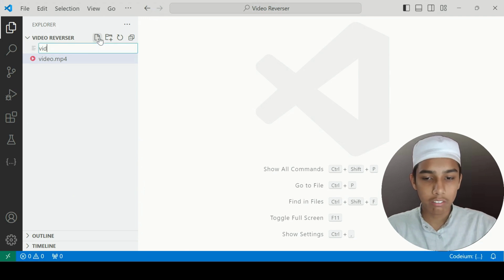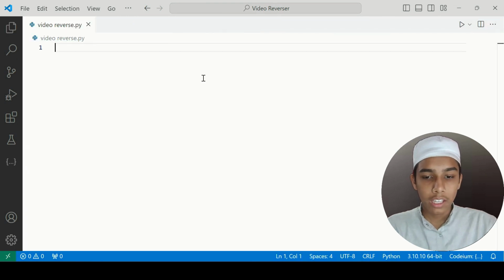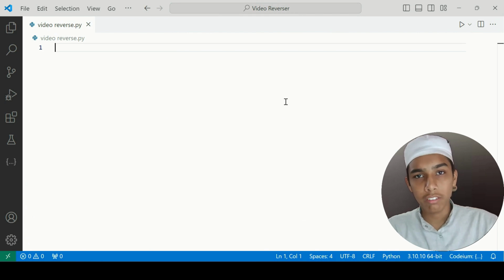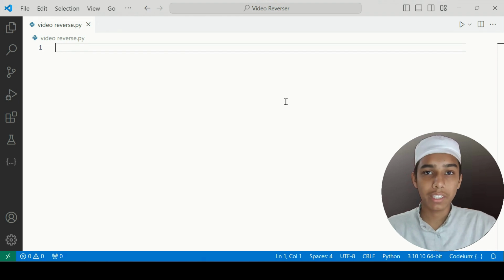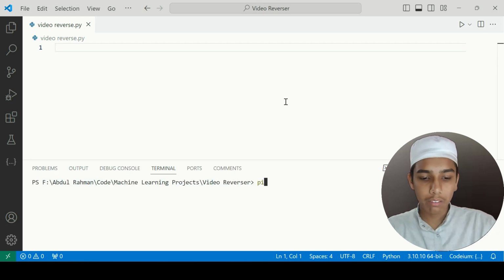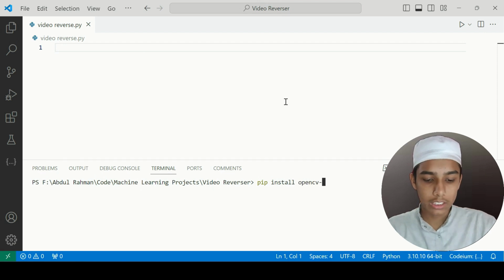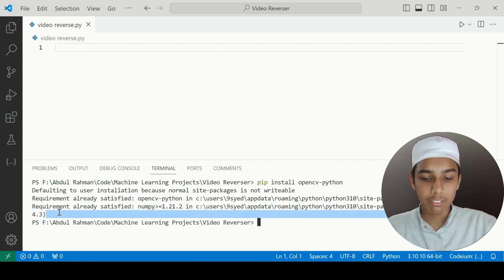So I'm going to give here the video reverse dot py. Okay. Now here let's go ahead by importing the libraries. So we need only one library and that is going to be OpenCV. So for using that, it should be installed on our computer. So I'm going to open the terminal and type pip install opencv-python. Okay. Now I'm getting the requirement already satisfied because I have already installed this.